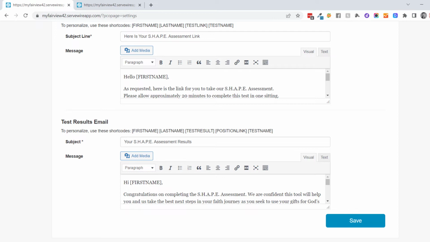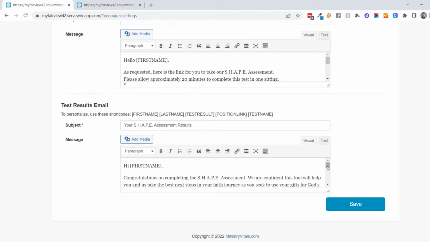But there's an important thing to point out here when it comes to these emails, and that is what's called dynamic tokens. So for example, in both emails we have Hi first name. First name will actually pull the person's name and replace first name with their actual name. So it would say, Hello Joe, as requested, here's your link to take our shape assessment. And in the second email, we have a few extra tokens.